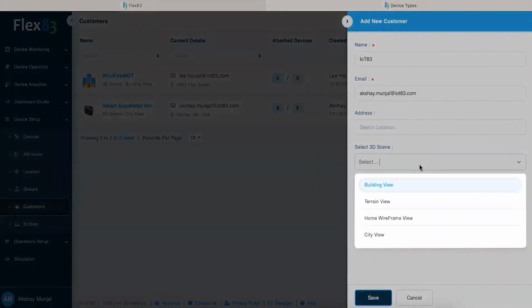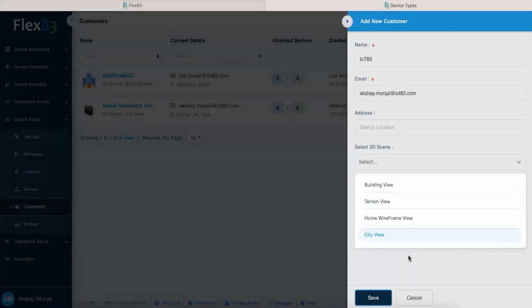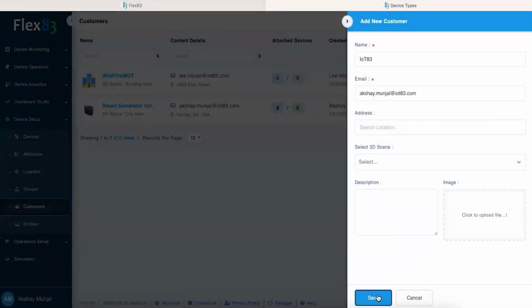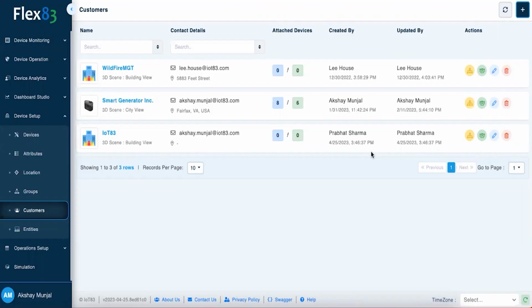Then you will select the 3D scenes from the drop-down for your customer view. Here you have options like building view, terrain view or city view. You can select one of these and click on save. Your customer would be ready to plug and play with.